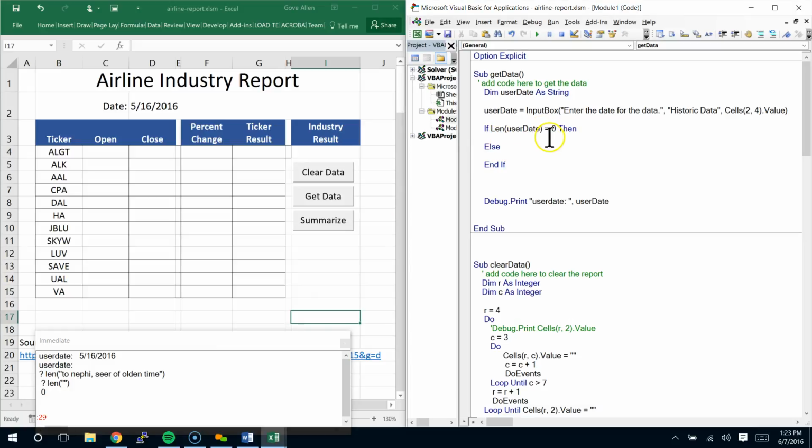What do we do if the length is equal to 0? We're going to assume that means they clicked the cancel button. What should we do? Oh, show them an error. Your user will love that. I pressed cancel and it says error. You pressed cancel. It's not an error. They just pressed cancel. They changed their mind. They don't want to do that.